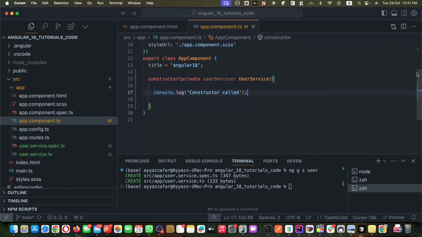Let's break down what's happening in this code. The constructor is the first method that gets called when the component is created. It's perfect for dependency injection, as shown with the user service. At this point, none of the component's decorators or input properties are available. The constructor runs before Angular sets up the component's data binding.